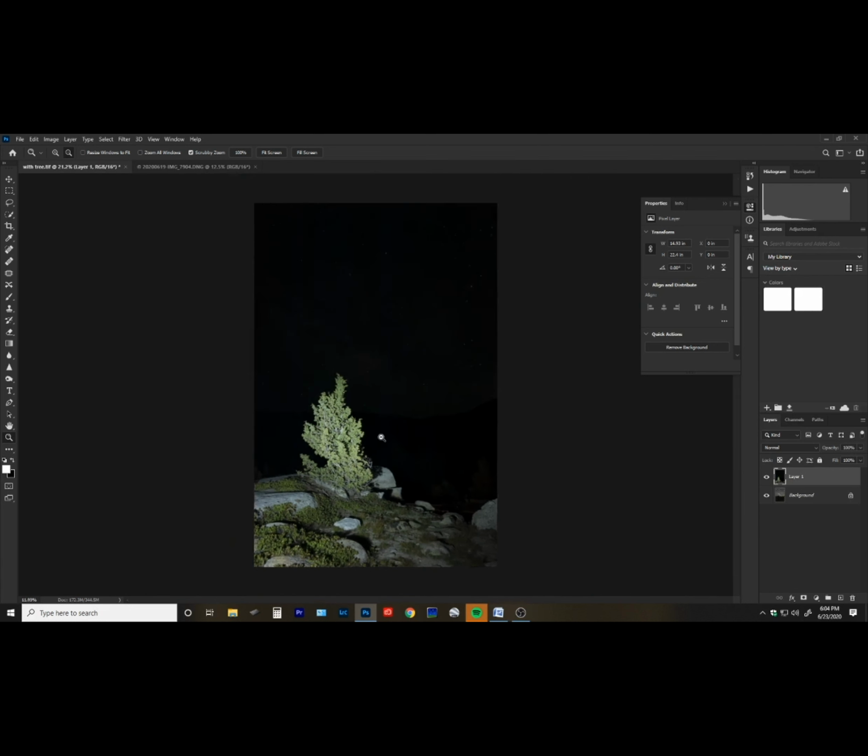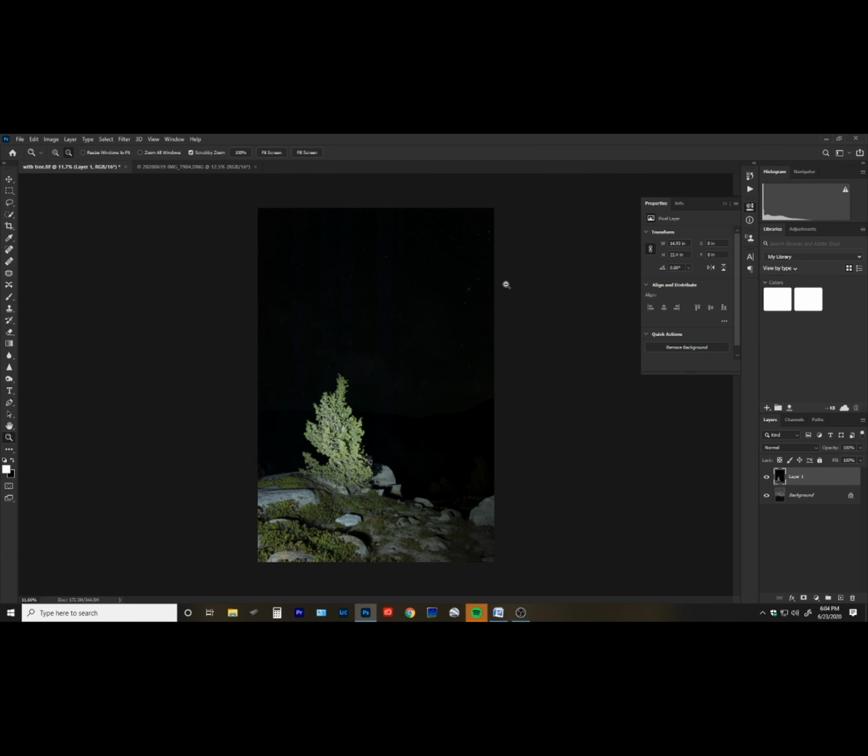This method that I'm going to use is using channels to create a mask. When you click on your channels tab right here, you're going to have an RGB. You're looking for the channel with the most contrast. So click on red. See, there's some contrast in there.